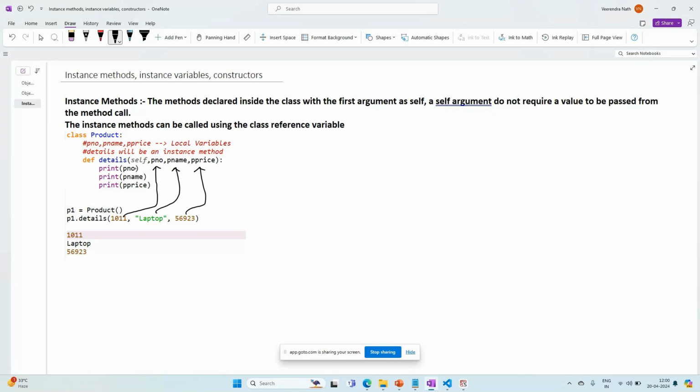Self is not going to take any value. Why is self not going to take any value? Because self tells that it is an instance method, so it is not something like a value to be passed. In that way you are looking at the instance methods. Whenever I am talking about the instance method, in this way you need to check it. That's how we look at the instance methods.